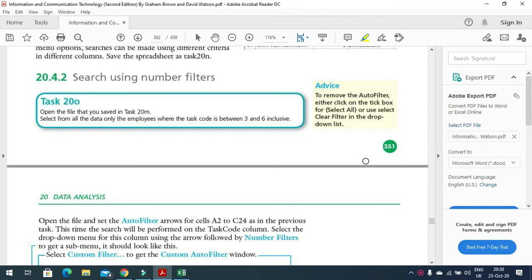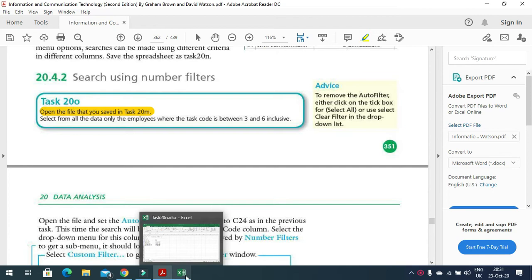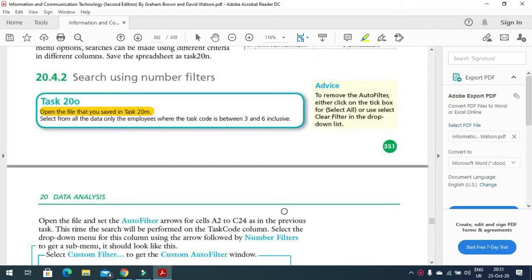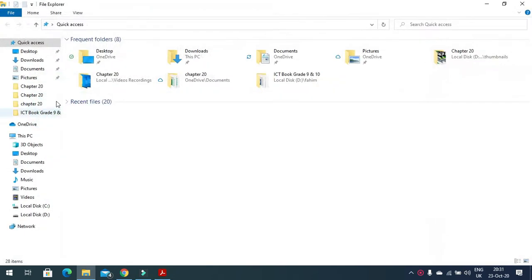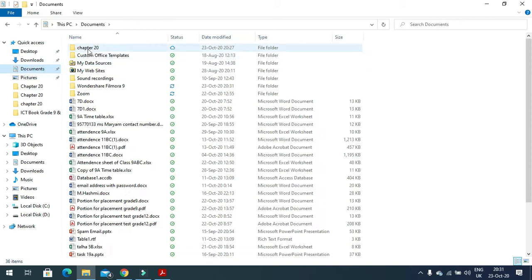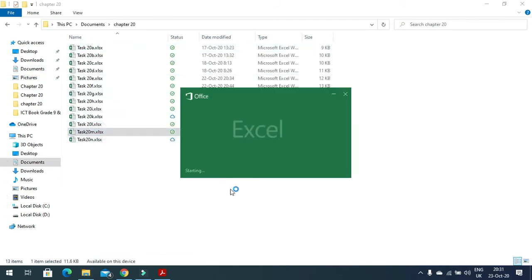Today I am going to explain about the use of filters in Excel for numbers. So here I have a file that I have saved previously with the name task 20M. So I will close this file, and we'll open the file 20M. This is the one.